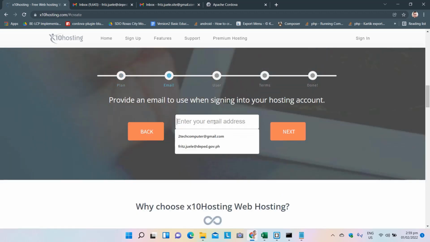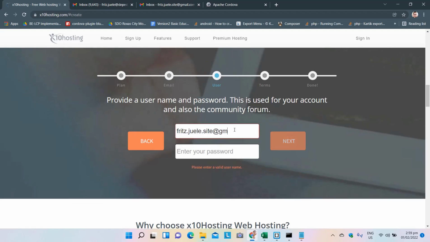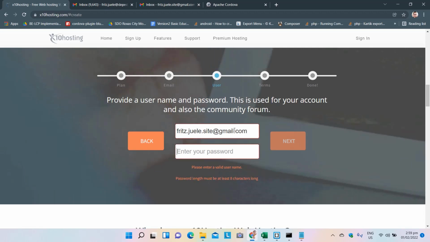So let's enter our email address, that site, gmail.com. Okay, so this is the Gmail account that I'm going to use. And from here, let's enter our username and password. So we're going to use our email address, then I'm going to enter our password.